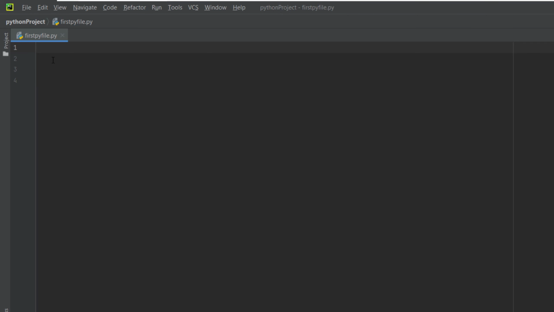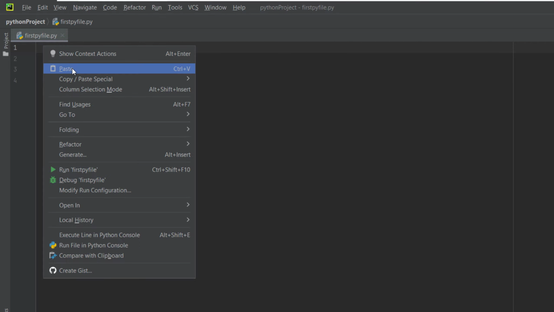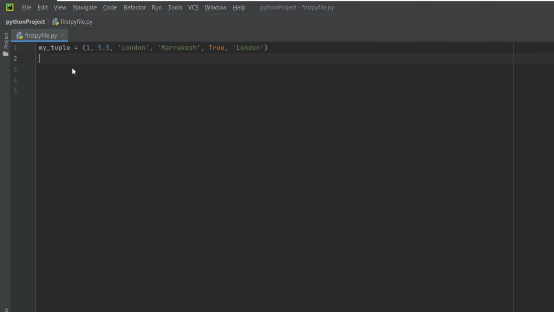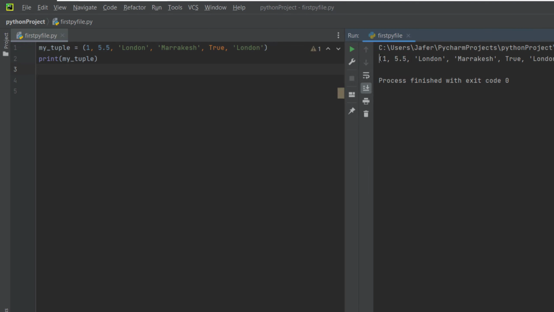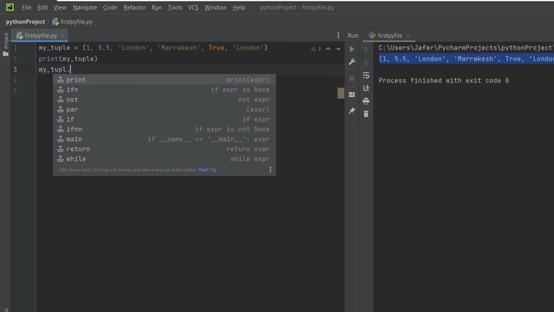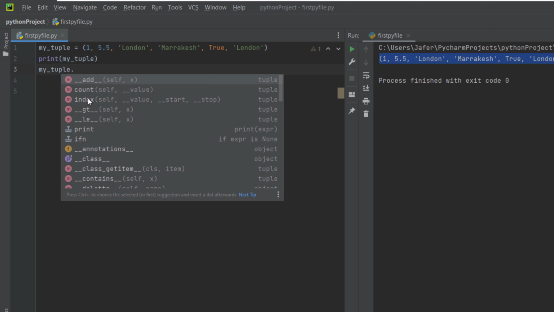And we are back on PyCharm. I've copied my tuple, so I'm going to paste it in, and let's print the tuple to make sure it prints. print(my_tuple). And we can see on the right hand side the tuple prints to the screen. And if I type my_tuple dot, we can see the methods that the tuple supports. So there's only count and index as methods.